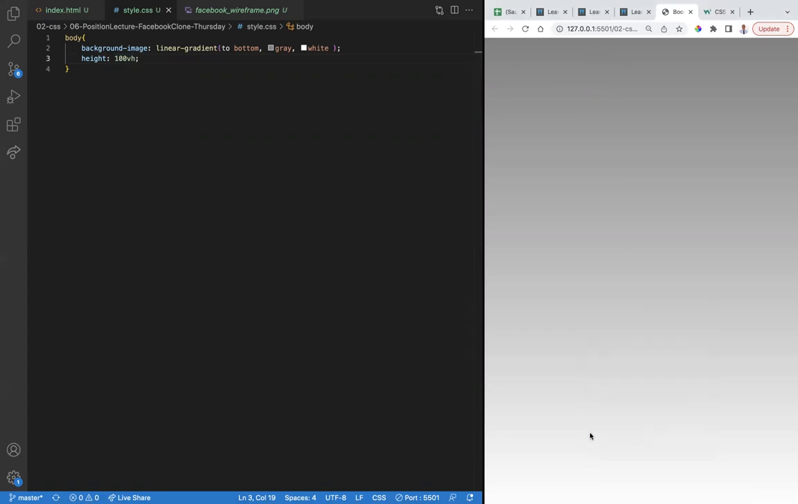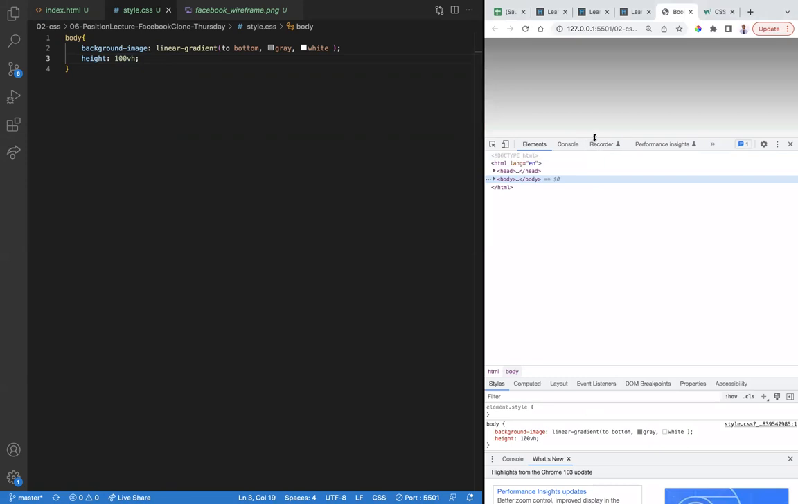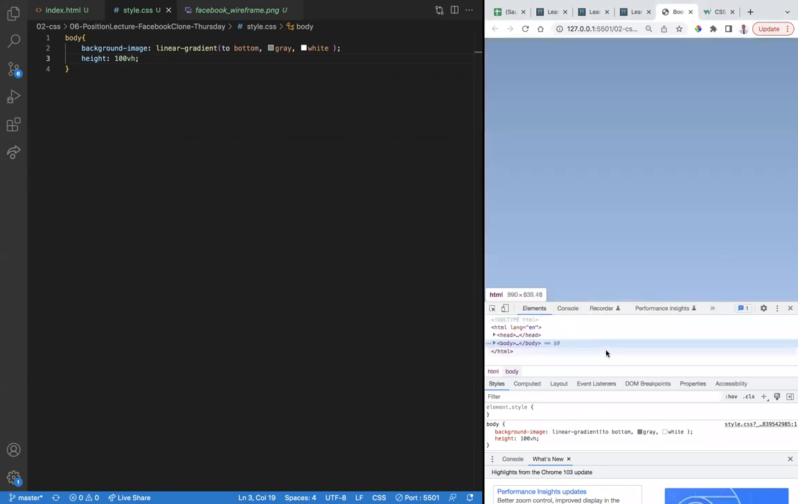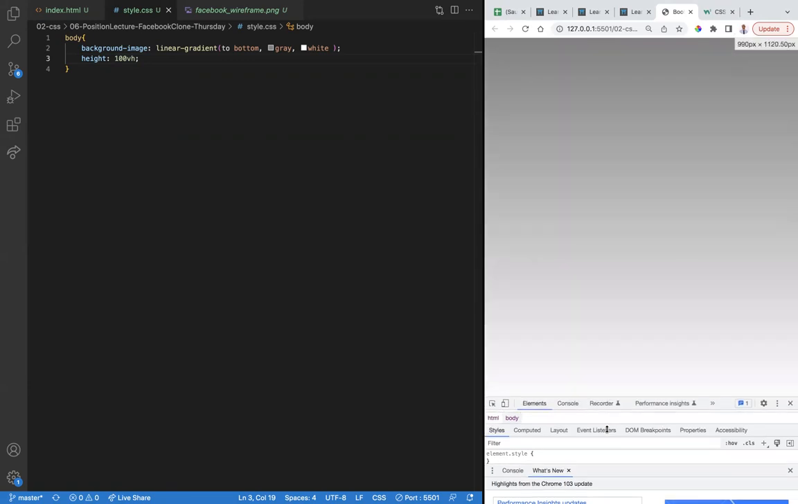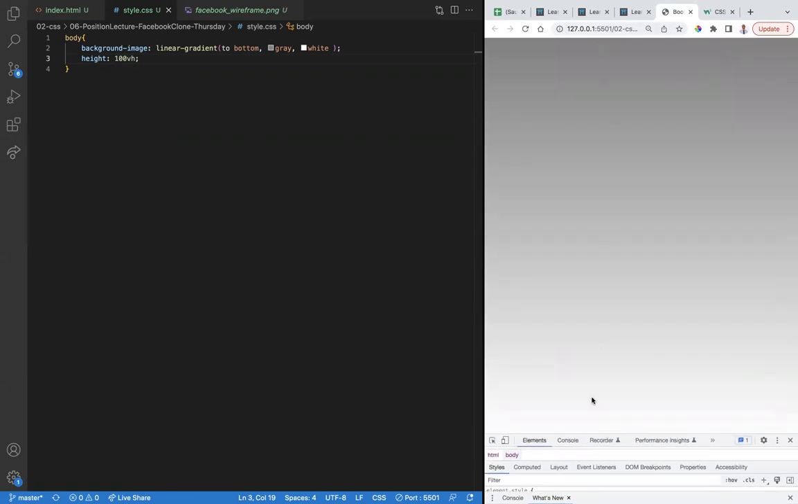If I click inspect, now the height of my window is smaller, right? Because all this space is taken up. So 100% is from here all the way to right here, 100 VH. But if I go like this, 100 VH is from here all the way to here.